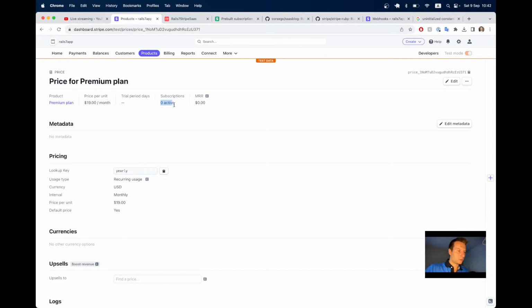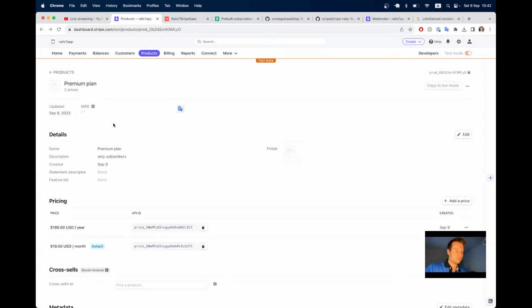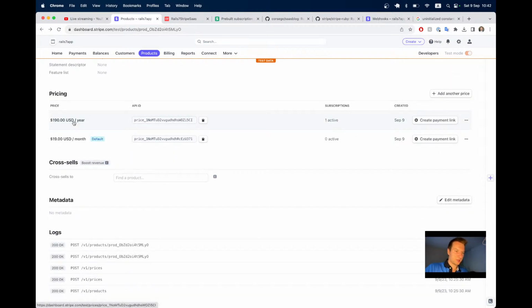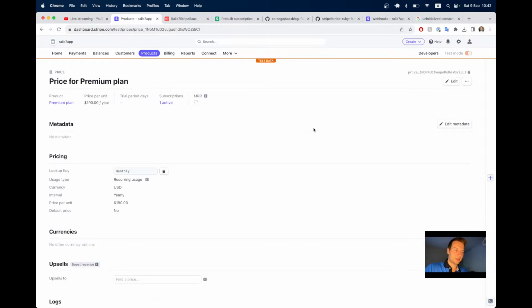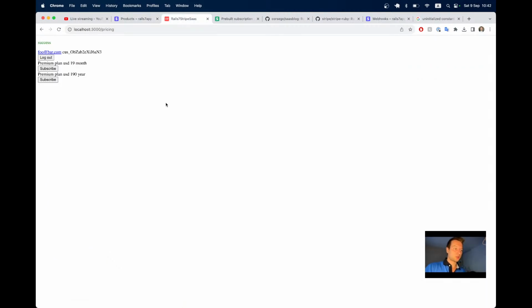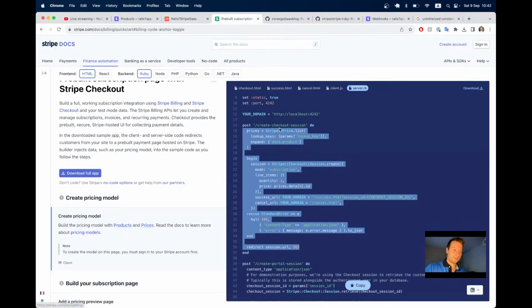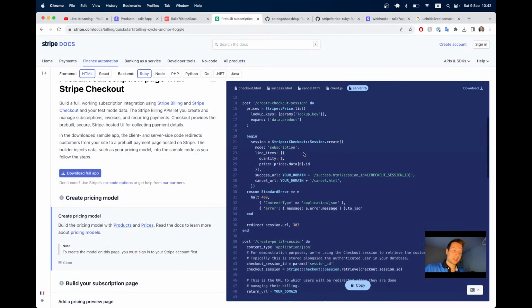Okay, and for some reason, yeah, it's the $19 per month, so it has no active subscriptions. Let's try the other one, the 190. You see, it has one active subscription. Here it is, one active subscription. So we managed to successfully subscribe our user to this plan. Now let's make it so that our user can change his plan or cancel his plan. This is also very important. So we're going to allow our user to access his billing portal.